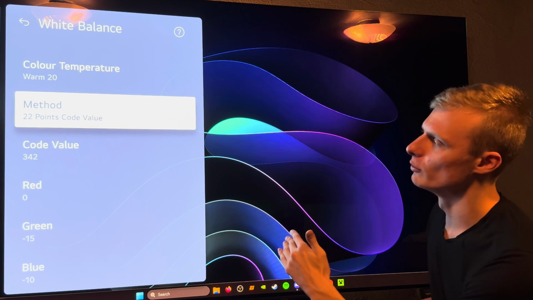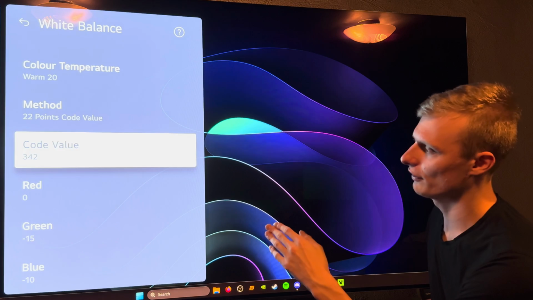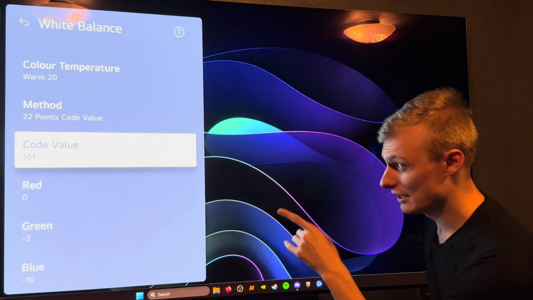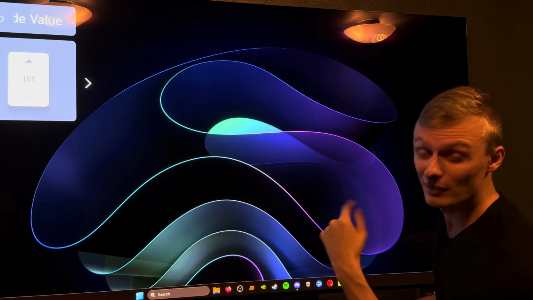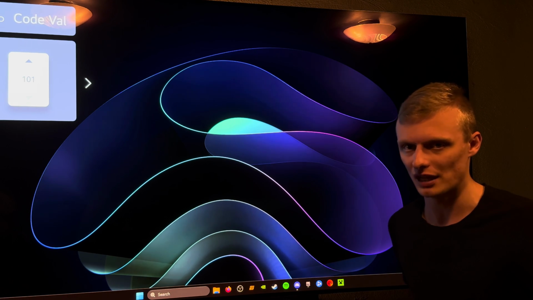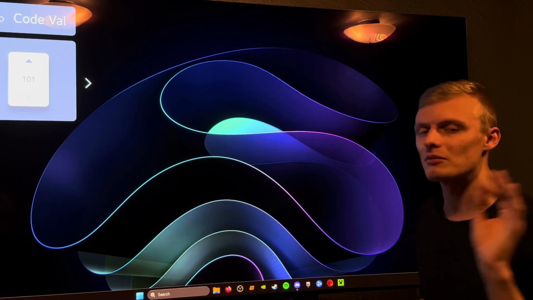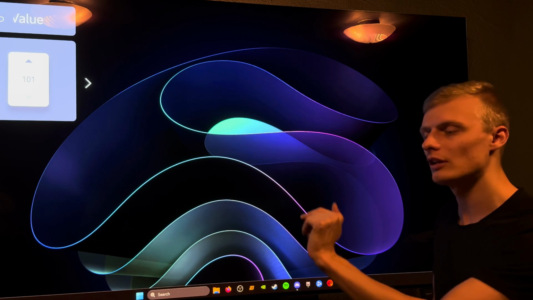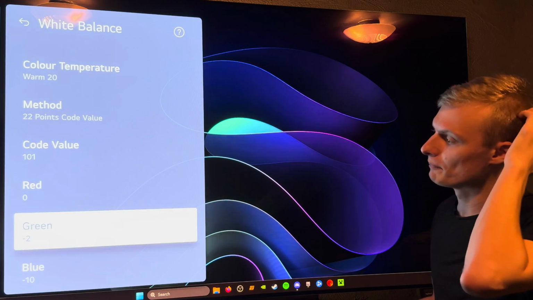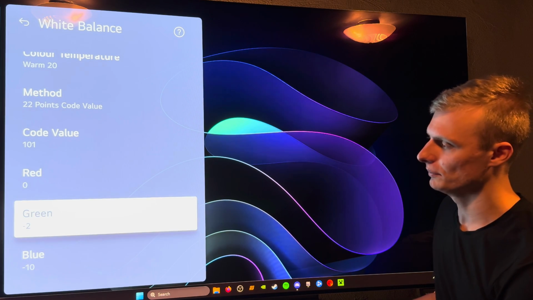Now, 22-point calibration. We're gonna go code value, we're gonna go down all the way to the bottom. These numbers here, 101 on the lowest on my TV, might be different on yours, but it doesn't have anything to do with calibration of values or increments or anything. It doesn't matter. Just make sure you're on the lowest point, and then we're going to go up by one increment. So the first increment, the lowest one, minus 10, minus 2.